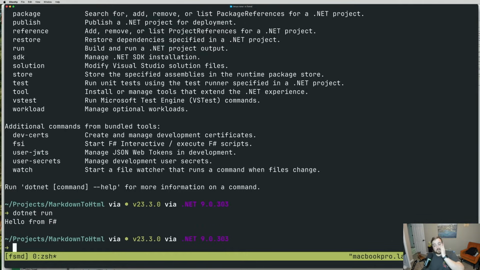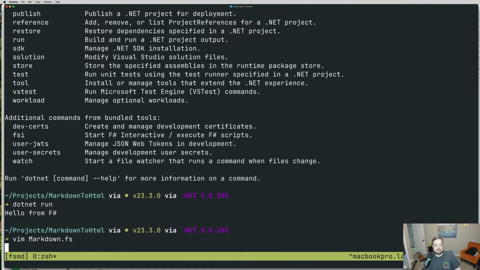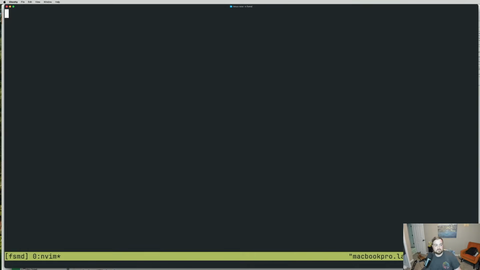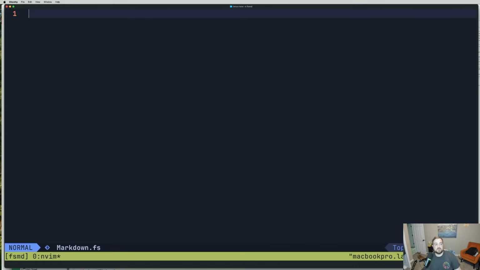So what we're going to do is we're going to create a... I kind of want to break this apart into files so you can see how modules work. So let's start there. So we're going to do a new file called Markdown.fs. And we're going to give this a module. It's going to be module Markdown.